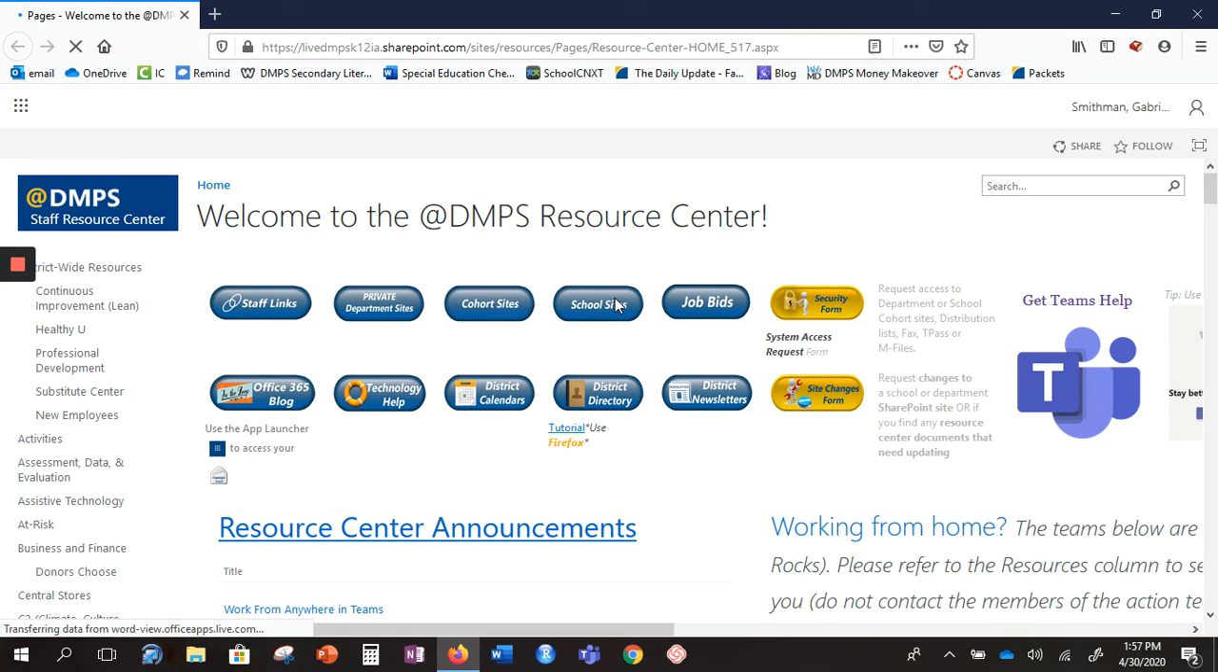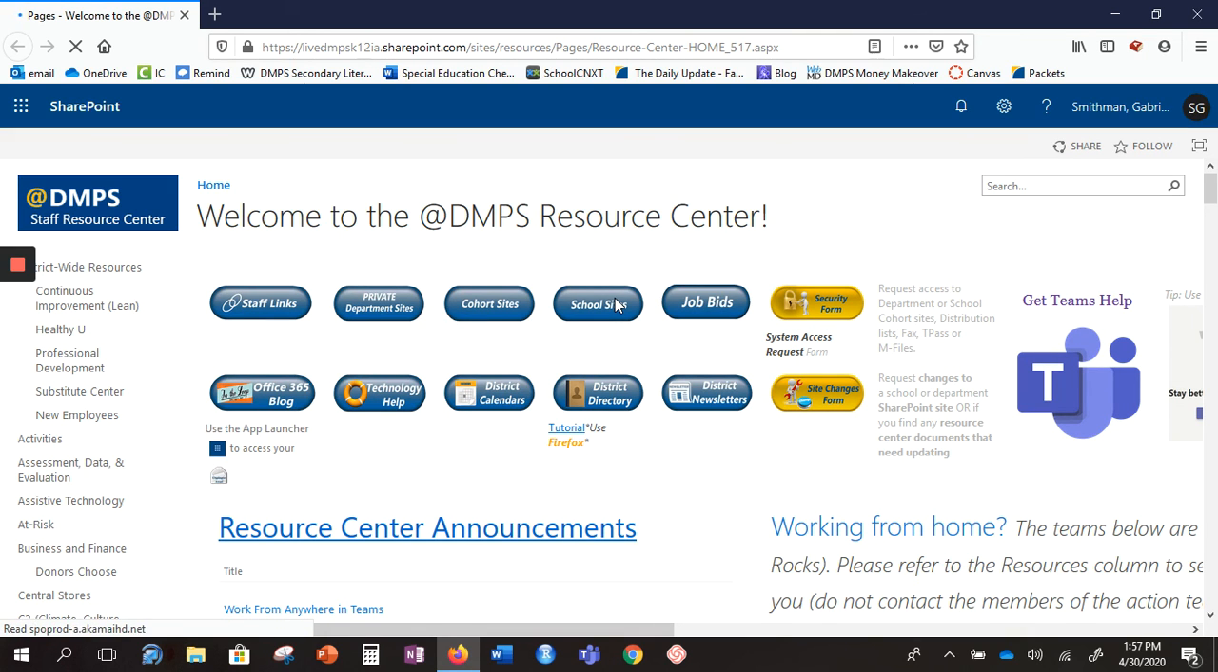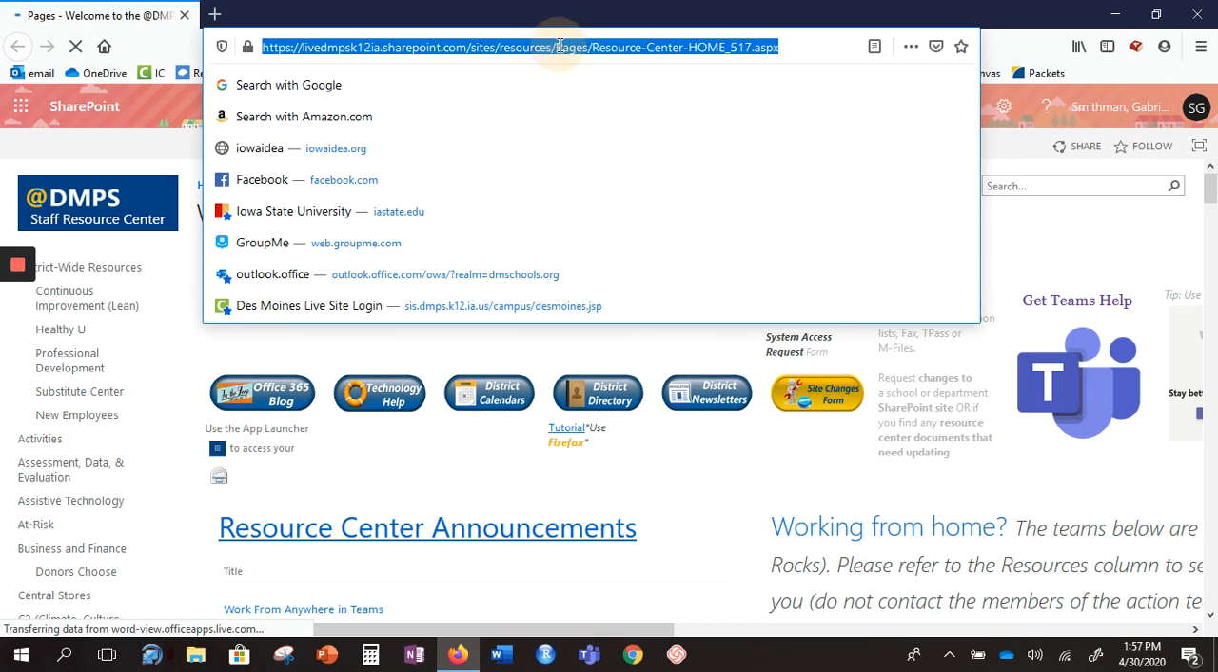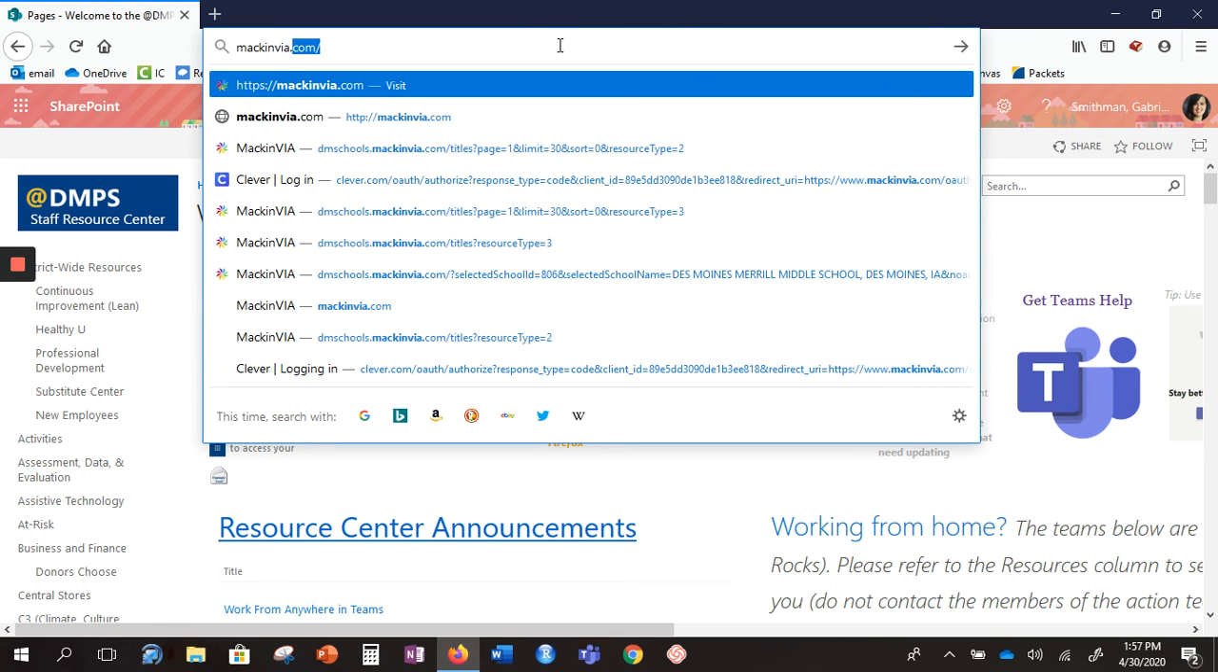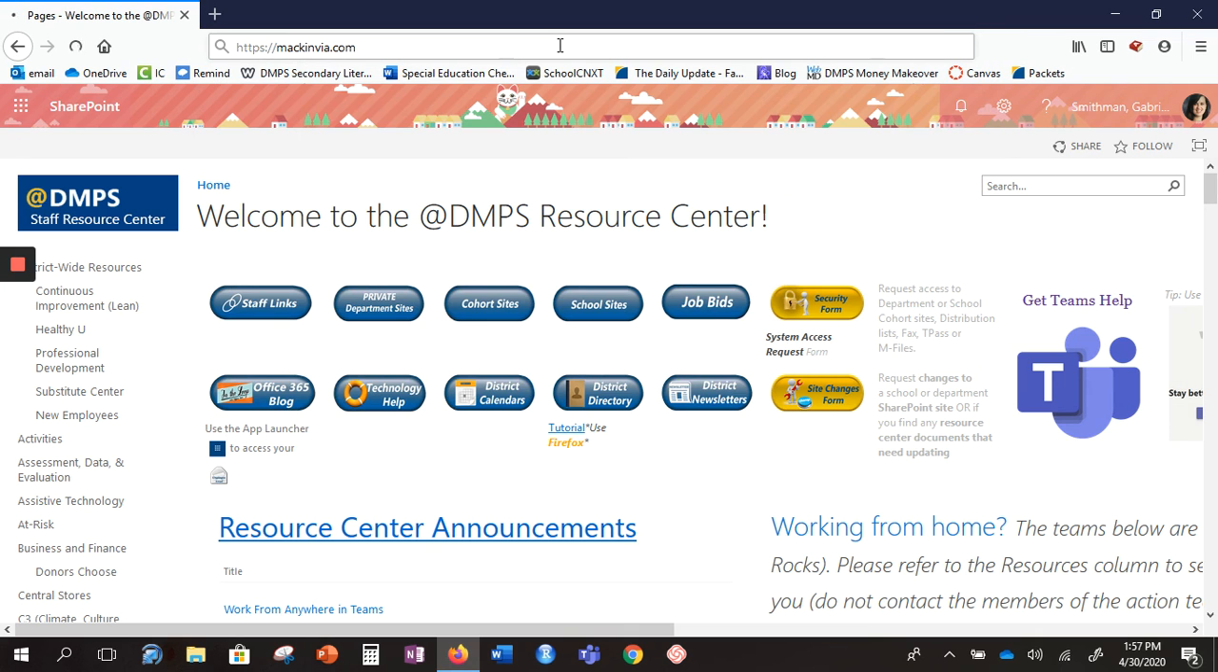So I'm going to go ahead and open the internet. I prefer to use Firefox or Google Chrome. They tend to work the best with MackinVia in my experience. So at the top, I am going to type in MackinVia.com, and you'll notice mine wants to pop in right away because I go to this website quite often. So MackinVia.com, I'm going to click enter.